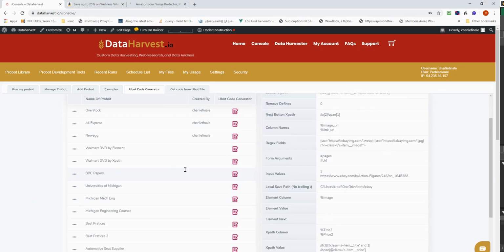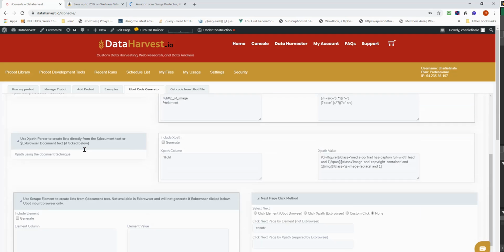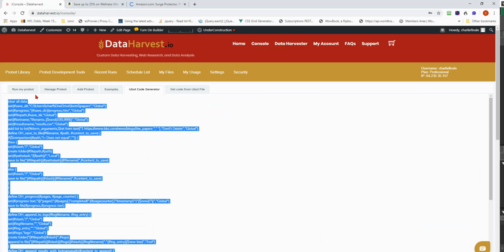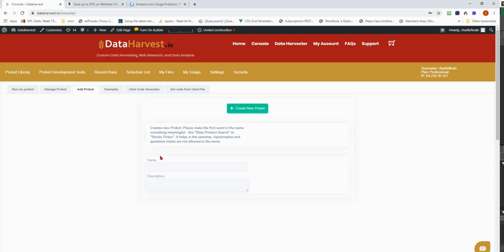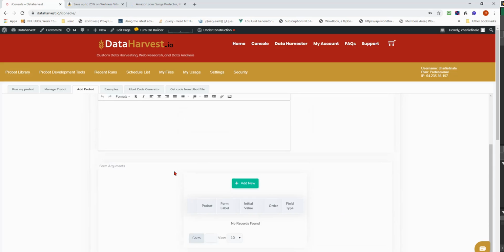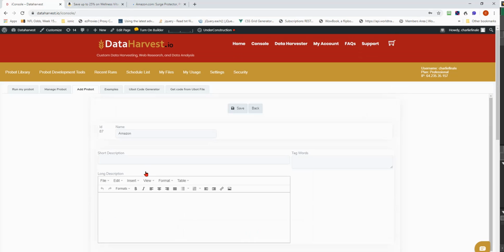We've got something called the UBot code generator here, and this is for the techies. You can put in a few basic examples. It will generate the code, you can copy it, and you can create a new probot very, very easily. This is for the developers. This is actually going to scan the code and tell you, as it's about to do so, that you've made a couple of mistakes. But that's the way it goes.